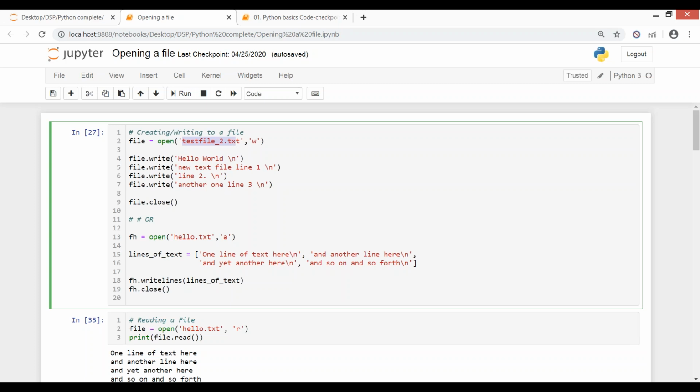If I'm saying here, if this file is not there in your system, Python will create this file with the same name, and W stands for the intention to write to it. So if this file is not there, then it will be created in the same folder in which my Jupyter notebook is. So when I run this command, it will create my new file with the intention to write. This command is stored into this variable, file, here.